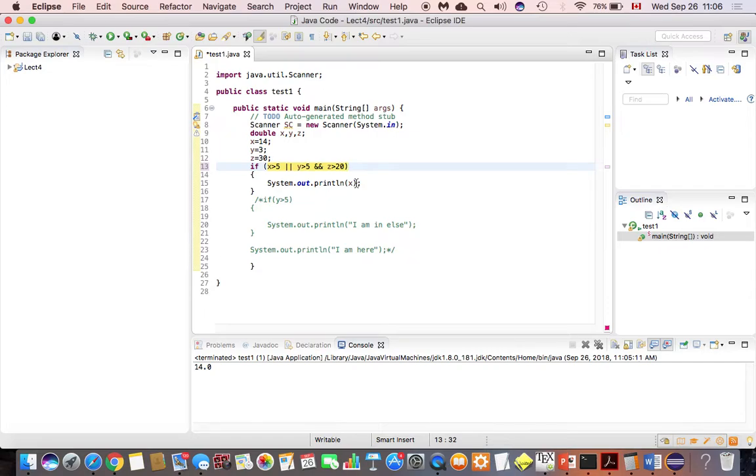Is y greater than 5? Yes or no? No, this one is 0. Is z greater than 20? Yes, this one is 1. And here, 0 ANDed with 1, which means this one is false and this one is true, together will be 0. Then 0 ORed with 1 will be 1. So as I have or here, the whole expression should be true. And if I run here, I have it executed. Is this clear?